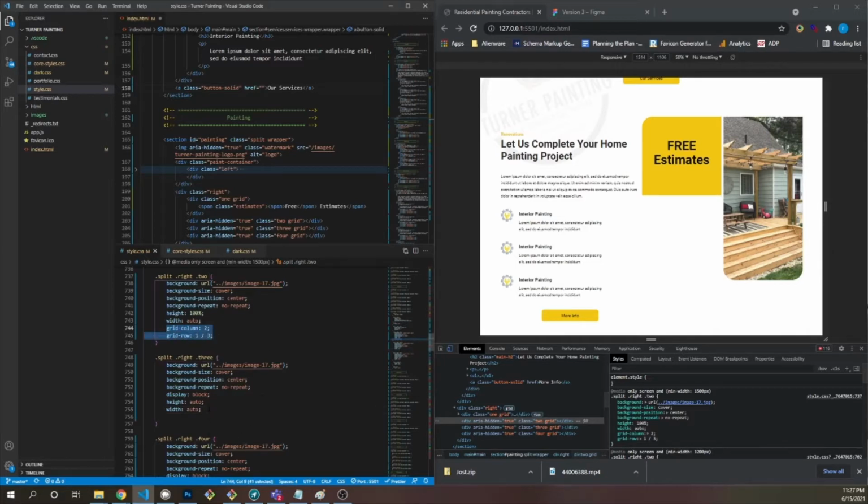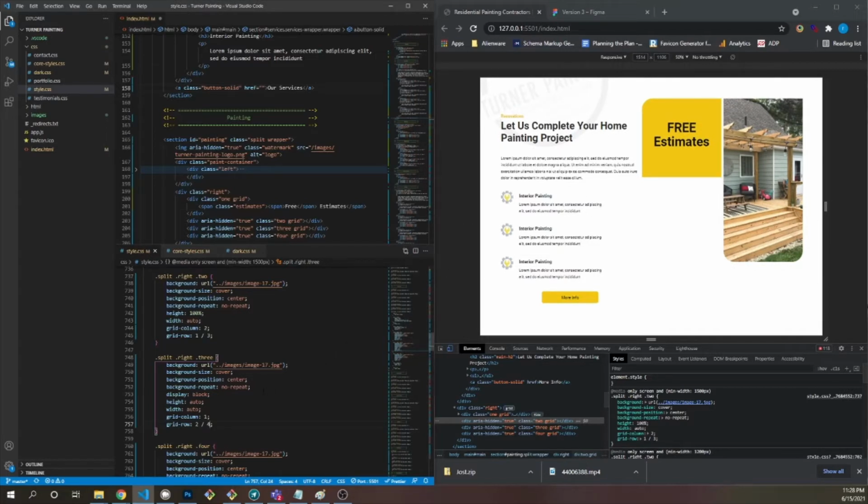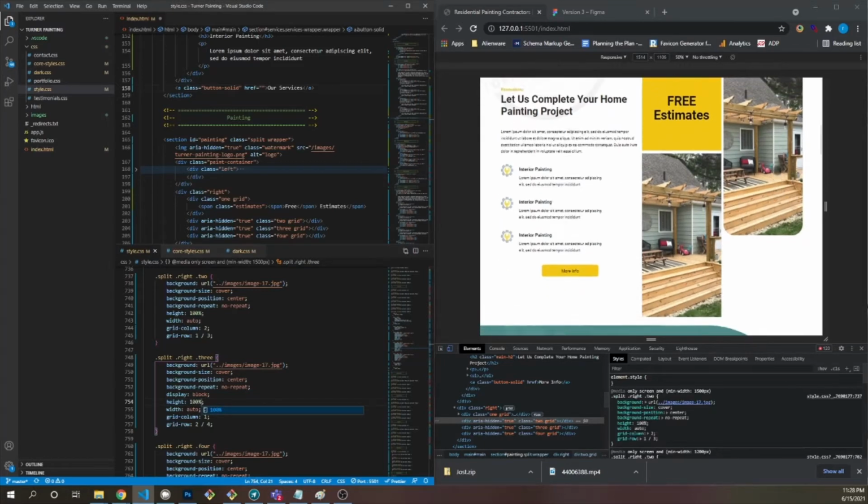So grid row, I want 3. I want you to start on column 1 and row 1, 2, and stretch to row. Okay, 0, 1, 2, 3. Is that it? 1, 2. Oh no, it's 1, 2, 3. So 1, 2, 3, 4. Right? And then height 100%. Okay, so there's that.